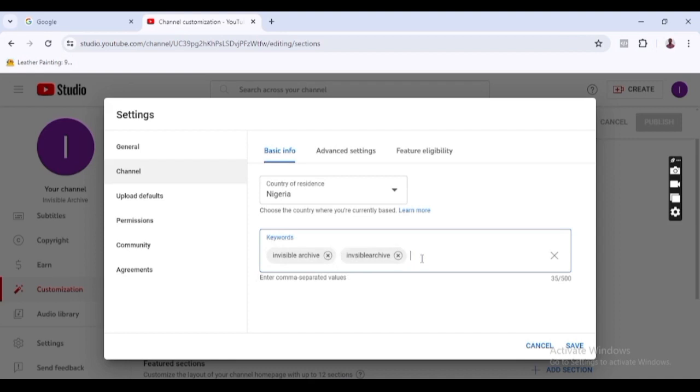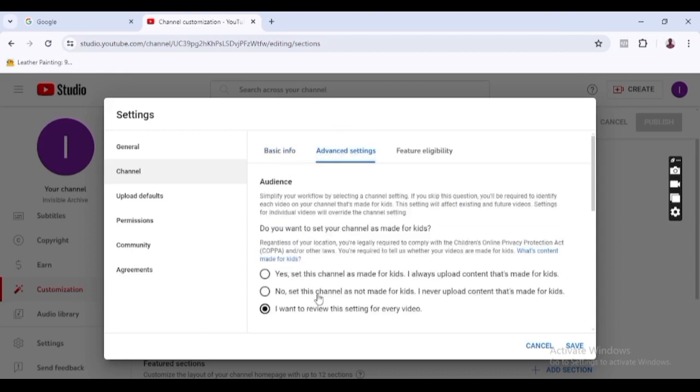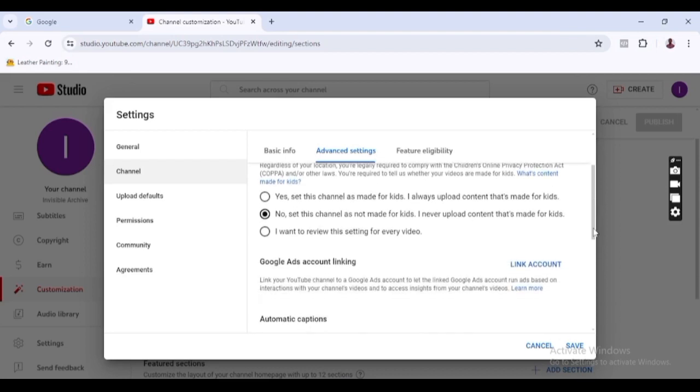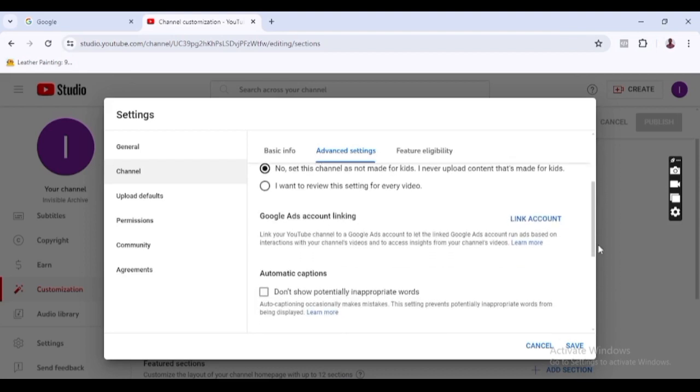So the next thing you want to do now is move on to where we have advanced settings. So the best thing is for you to just choose no, set this channel as not made for kids. Well, it depends on what you are trying to create. So I believe you should know what works best for you. So down here, this is where you link your account when you're ready for monetization. We'll not be discussing that yet because you've not gotten to that stage.